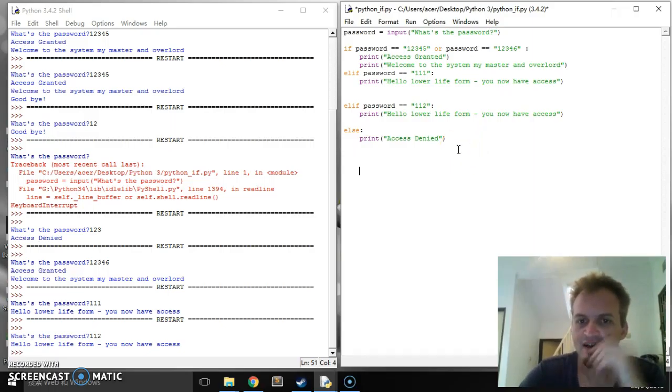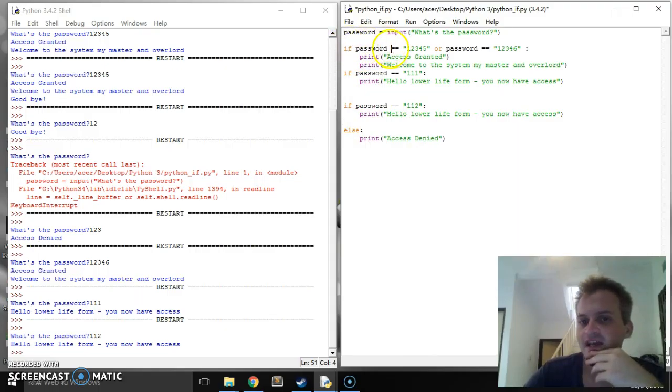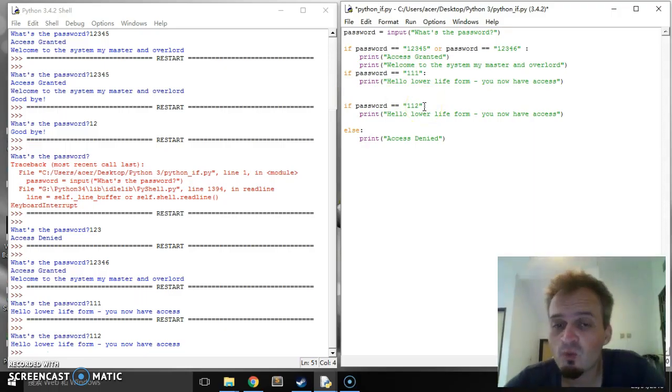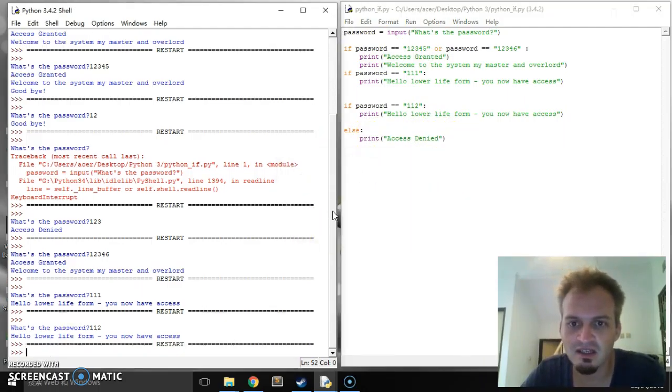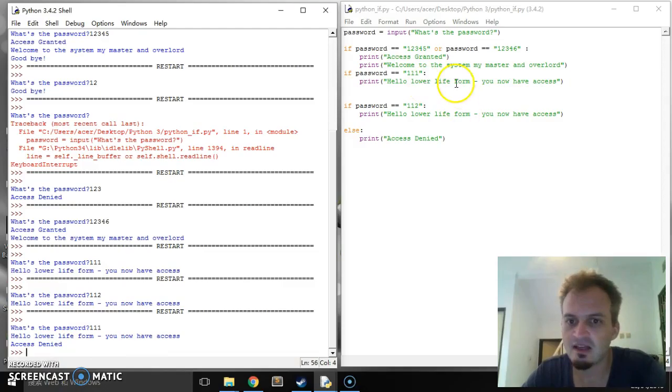Last little thing I'd like to say, a few people wonder, well, why don't I just do it like this? Okay, we can leave the else for now, but if password equals this or this, if password equals this, or if password equals this. Now this will work to a large extent. The else we would have to fix, but this part would work. If we did this, and we said 111, we would get a result.